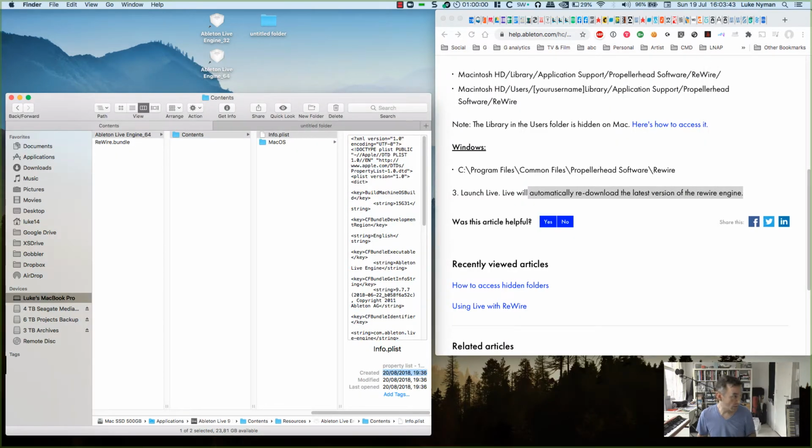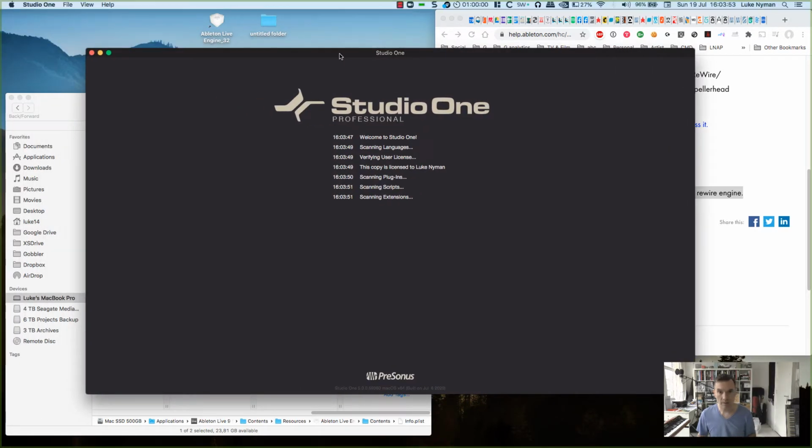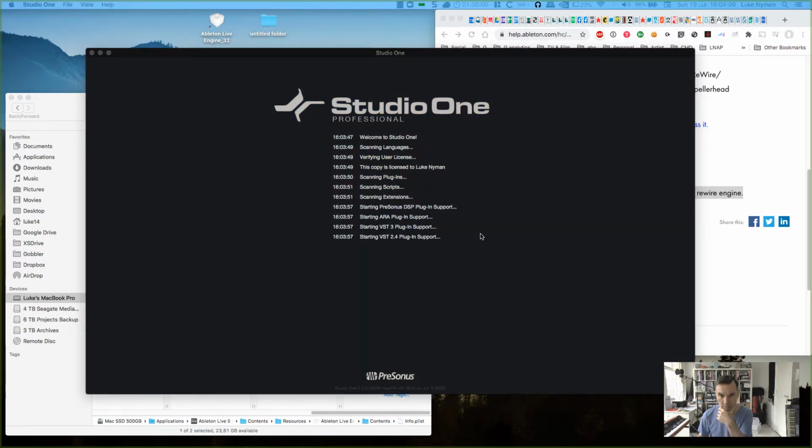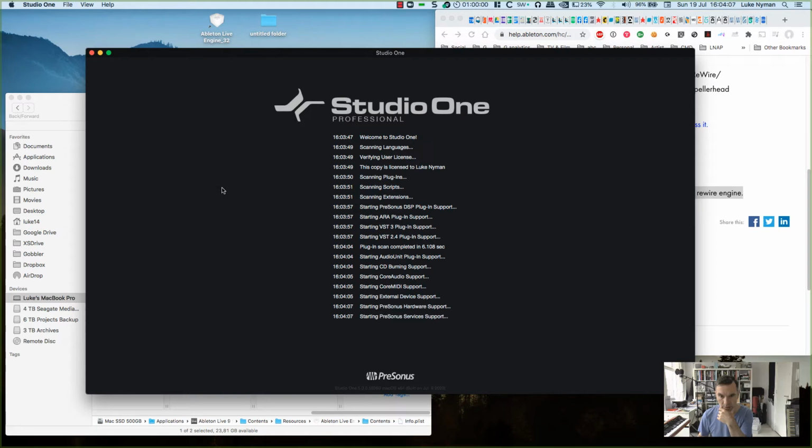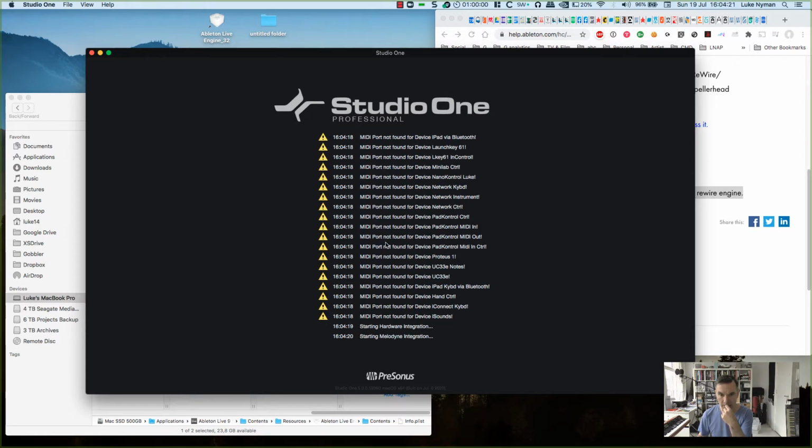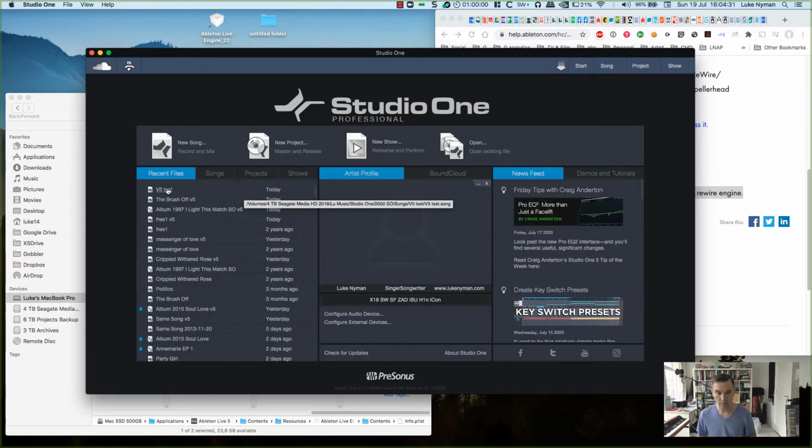And the reason why I'm doing this is because when I open Studio One 5, which will appear shortly, I get a message saying that it's not compatible, and we'll have a look here. It's going through and zipping through my plugins. Ah, Rewire support, starting Rewire. Yeah, no problem there. So I think it did it. Yeah, found Rewire. That's good. Do the test.